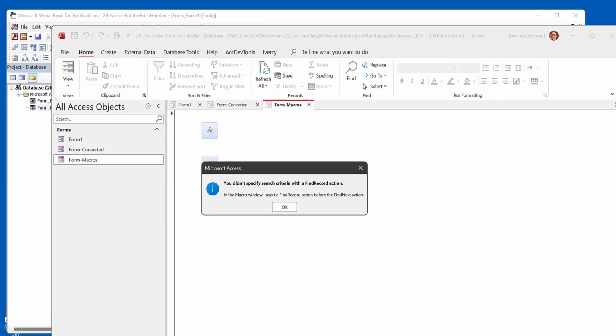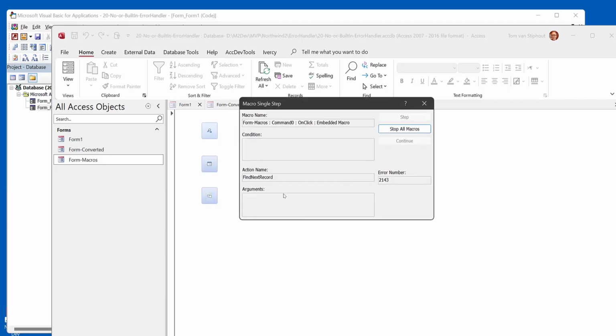And we want to see what kind of error handling happens. "You didn't specify search criteria with a find record action. In the macro window, insert a find record action before the find next action." Okay, show of hands, how many people understand this? And another show of hands for how many customers would understand this, end users. This is a useless error message in my book. So something bad happened. That's about all you can get from it.